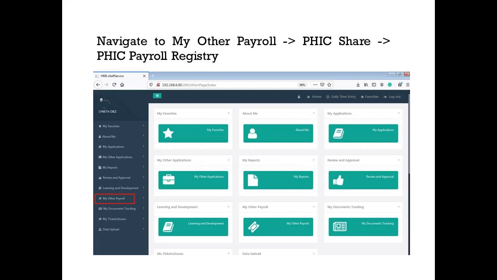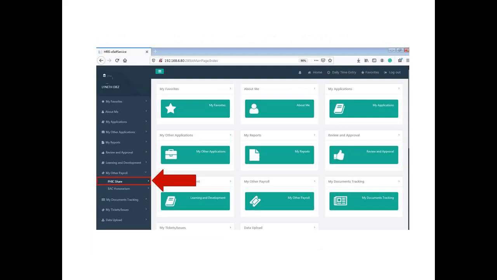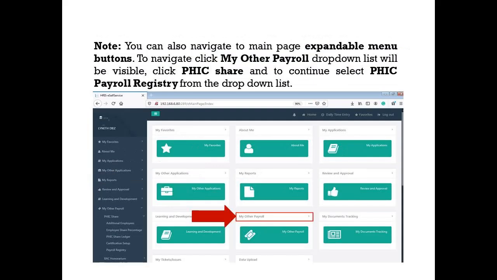Navigate to My Other Payroll, to PHIC Share, to PHIC Payroll Registry. Take note, you can also navigate to the main page expandable menu buttons. To navigate, click My Other Payroll, and a drop-down list will be visible. Click PHIC Share and continue to select PHIC Payroll Registry from the drop-down list.